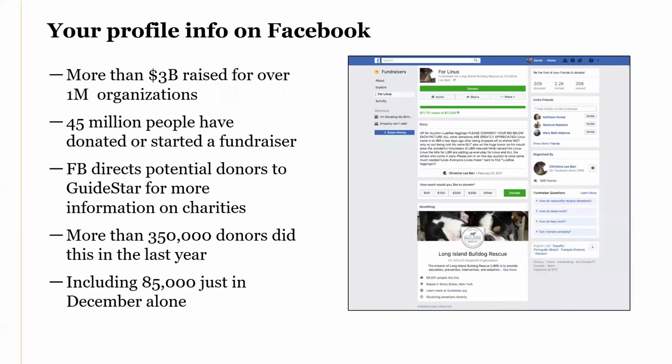And we can take a closer look at some of these. I'm sure maybe some of you have raised money on Facebook, donated to a charitable org on Facebook, or know someone who has. It is one of the fastest growing ways that giving happens online. On Facebook, more than $3 billion has been raised for over 1 million organizations. So there are a large number of donations that are happening here.